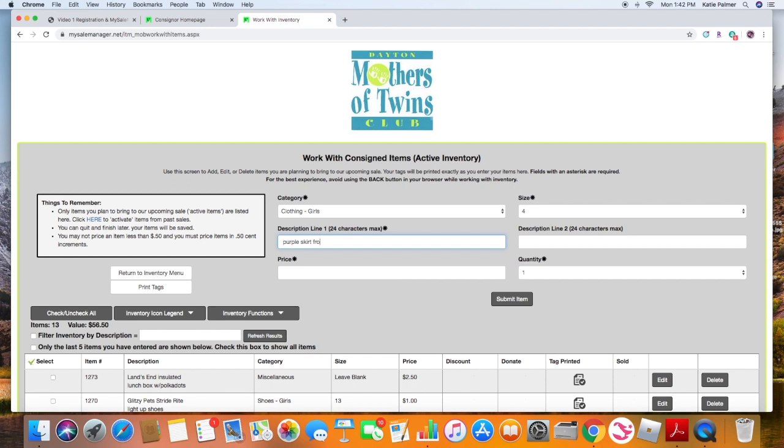Purple skirt from Old Navy. Sometimes you have to head over to the description line too. Unfortunately, there's a maximum amount of characters. And for price, we'll put in a dollar and then quantity 1.